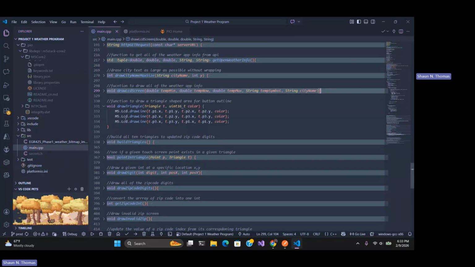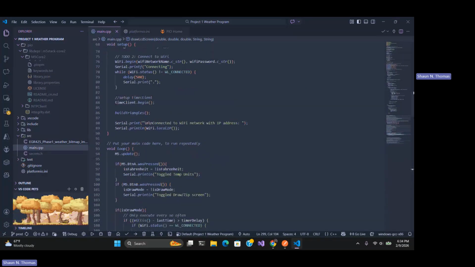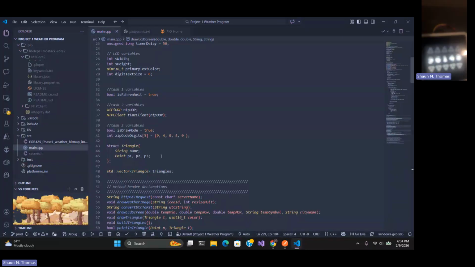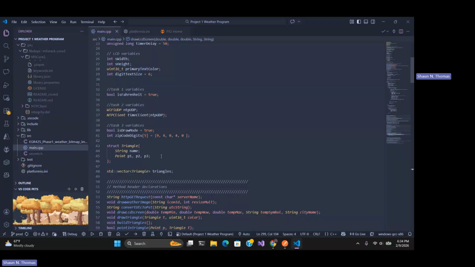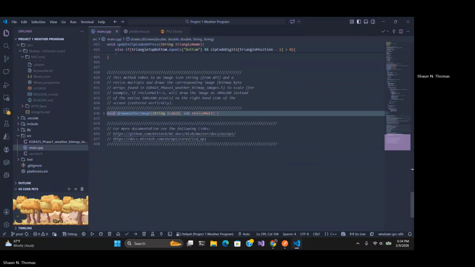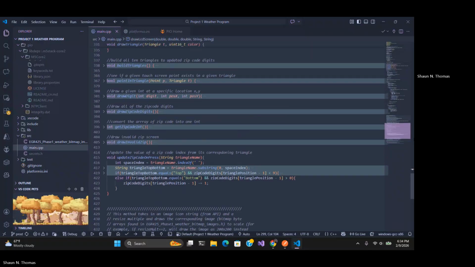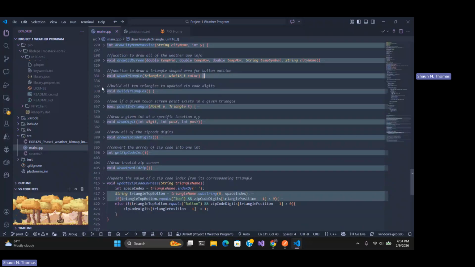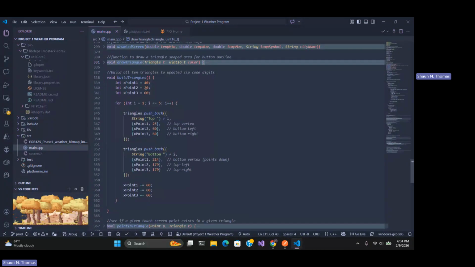And then this function draws a triangle. So a triangle is defined up here. It takes in the points that I believe are already part of C++, and then it takes in a name. So 3 points make a triangle on the button. The draw triangle function will draw a line between all 3 of the points with whatever color it is, which is I think currently white.